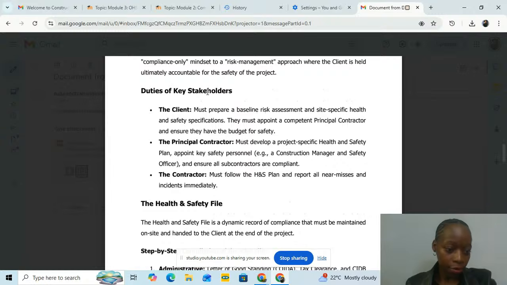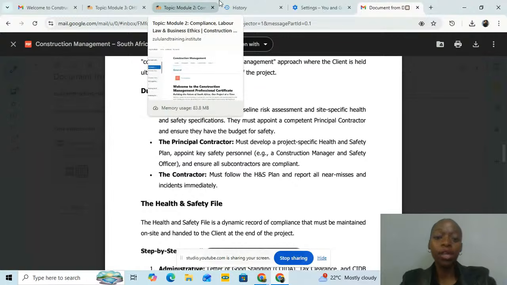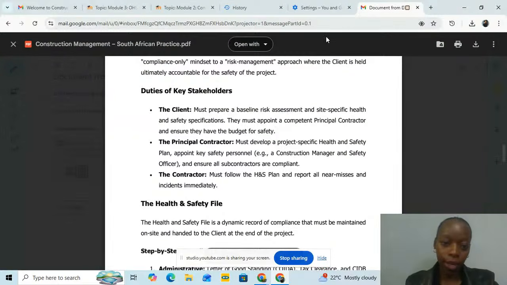And then we have the duties of the stakeholders: the client, the principals, the contractors. The client must prepare a baseline risk assessment and site-specific health and safety. And they must appoint a competent principal contractor and ensure that they have the budget for safety. Okay, so this is the client.